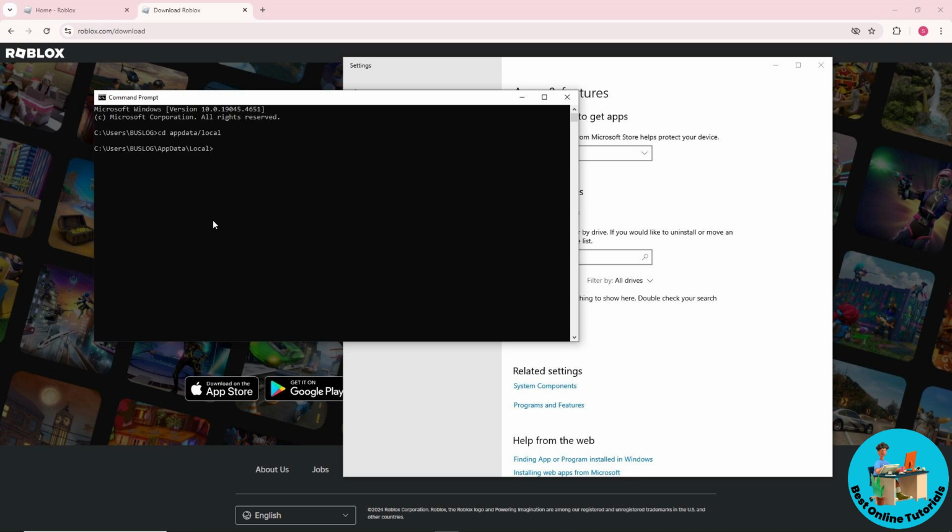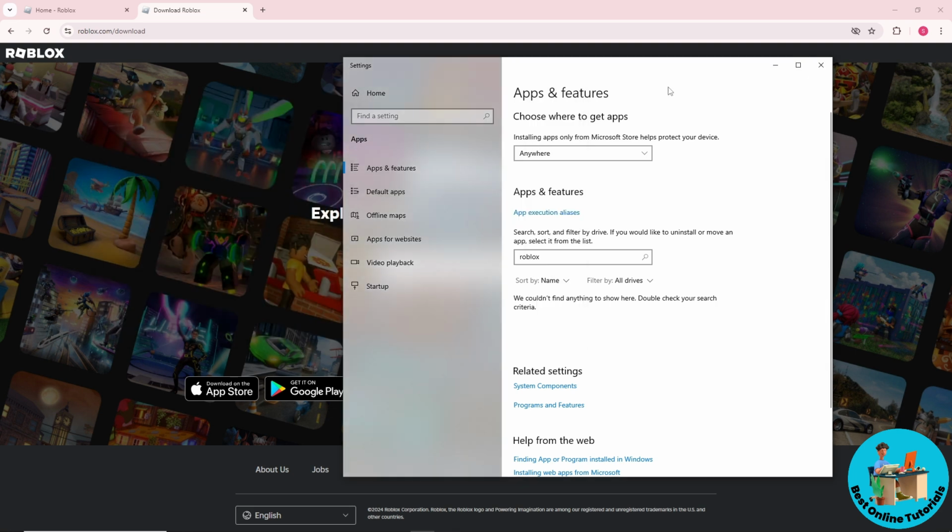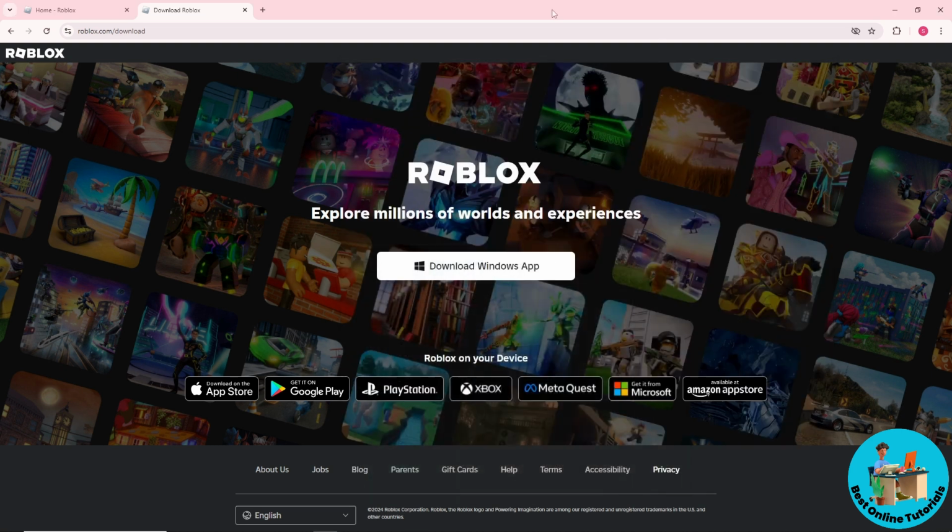And from here, just type in rmdir space slash s space roblox. And now enter. And from here, just type on Y and enter. And from here, just simply go for exit. And after that, guys, once you have done that, you have completely removed Roblox into your PC.